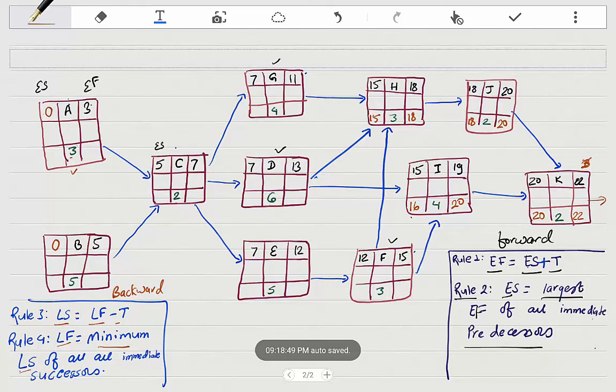F, on the other hand, has two immediate successors, H and I. What we do now is we take the minimum latest start of all its immediate successors. So remember, this is the latest start for I and this is the latest start for H. We take the minimum of it, that is 15. That should make sense, right? We have to finish F by 15 so that we can get started on H on 15, and I can get started on 16. Okay, so 15 minus 3 is 12.